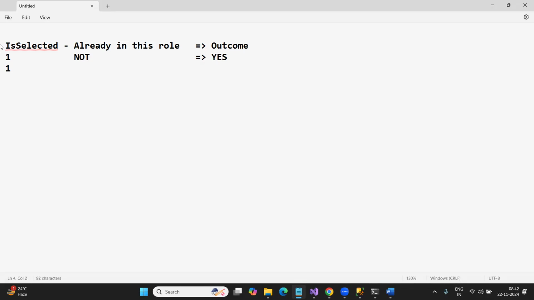Now, IsSelected is true, and this user is already in the database. Do I need to assign? No, already this user is assigned with this role, so we do not need to do anything. Nothing to do, don't do anything, simply skip. So you can skip this section. Clear? Yes or no?